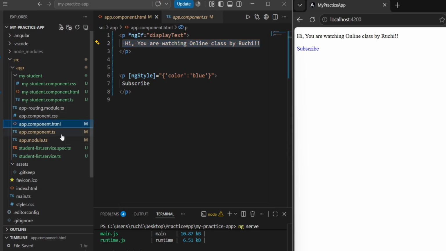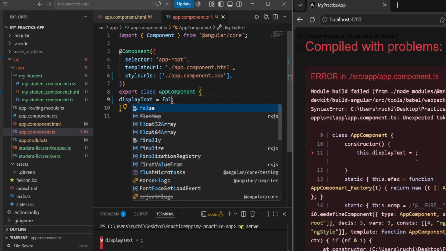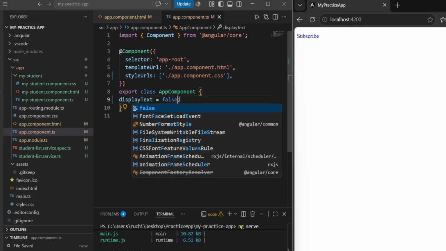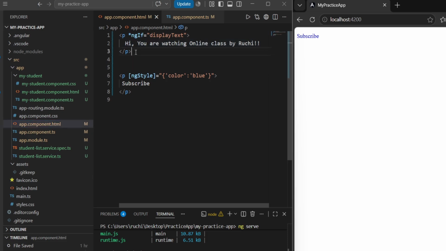If I change the value to false, right now you can see I have changed the value of displayText to false. So now what will happen? Angular sees this ngIf and checks the condition. It sees that ngIf is equal to false, which means it will skip this P tag. So as you can see, the text is gone from the UI.